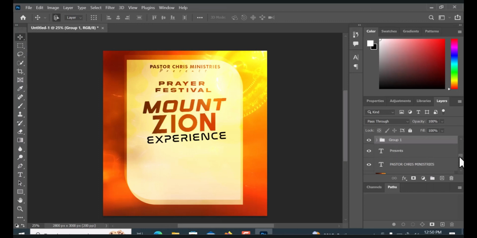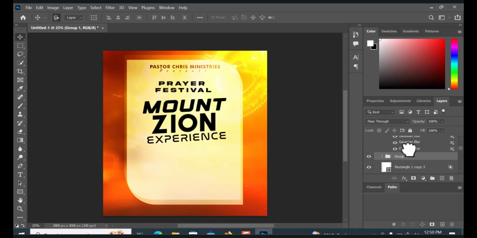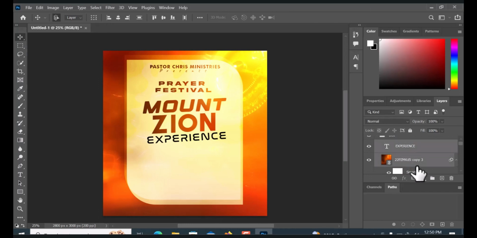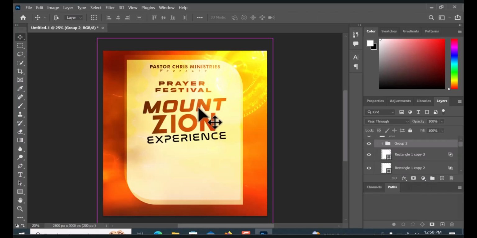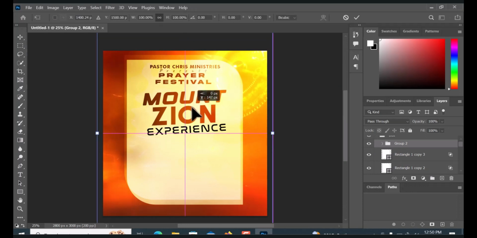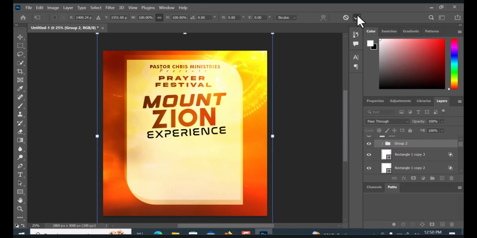Okay, now I grouped it again, which is the Mount Zion, the prayer festival, and the experience. I grouped them all in one place. Here you can see now. You see that? You can see that when that group was on this layer, it was black. Then when I drag it back under, it became yellow. Maybe yellow. I don't know what to call this color. So that was what I did. I made the color change. Alright, now let's continue.